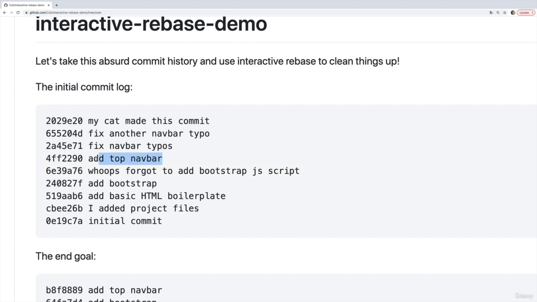Then I have this. I added a top nav bar to this website, and then I made a commit, but then I found some typos, so I made a commit, and then, oh no, I found more typos, so I made another commit. I don't want to share that with people. I want those typos to be fixed, but I want to collapse those down and just merge them in with this commit. And then also I've got this last commit. My cat made this commit. I want to just completely drop that. I don't want that. So I just want to get rid of it. So these are all things that we can do using interactive rebase.